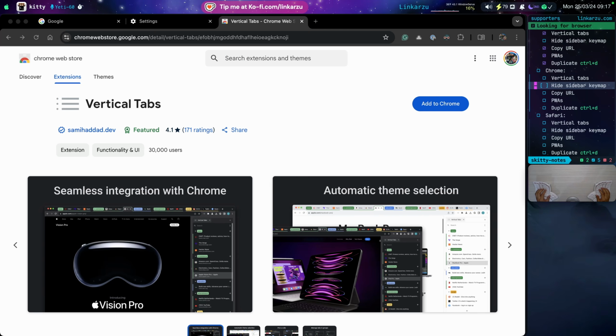Sidebar, that's not even relevant because the first one is not met. You cannot copy a URL in Chrome with a shortcut. You have to select the URL first and then copy it. And that doesn't make sense for me at all. PWAs, that works fine. I have installed PWAs from Chrome. Those are actually the ones that I use. And duplicate tab works fine as well.